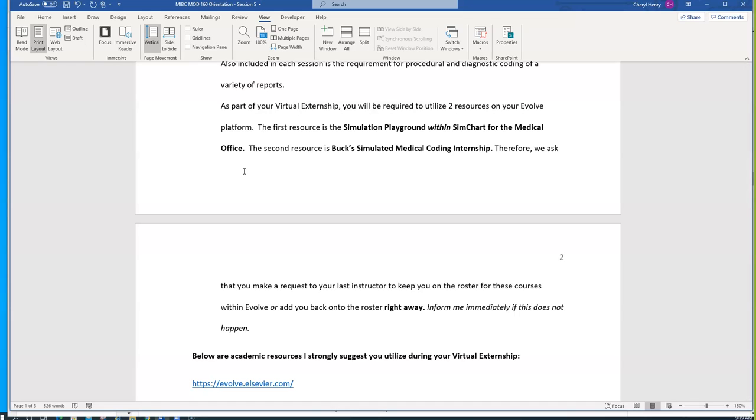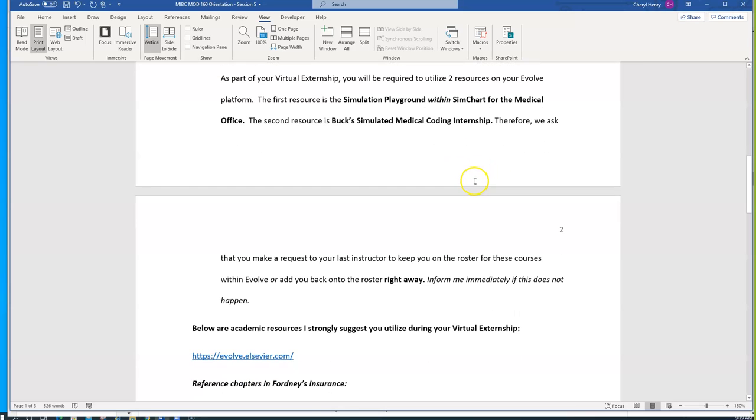Good. Okay, good. The second resource is Buck's Simulated Medical Coding Internship. I know I've asked this before, but raise your hand if you're familiar with the internship. This is where the reports are. Okay. Therefore, this is important.